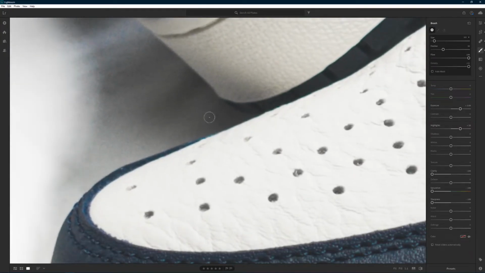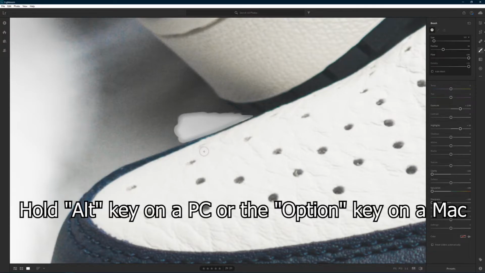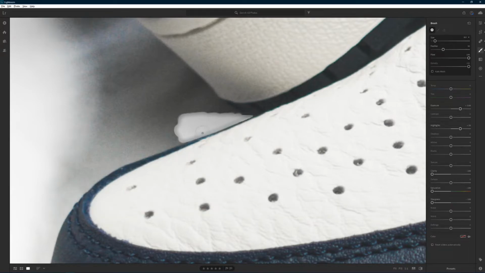I'm going to use my scroll wheel to change the size of the brush. I'm going to start brushing from this corner outwards. Just try your best not to brush onto the shoe, but if it does happen, you need to use the Alt key. And this will reverse the brush, so it'll just put back whatever you've taken off.